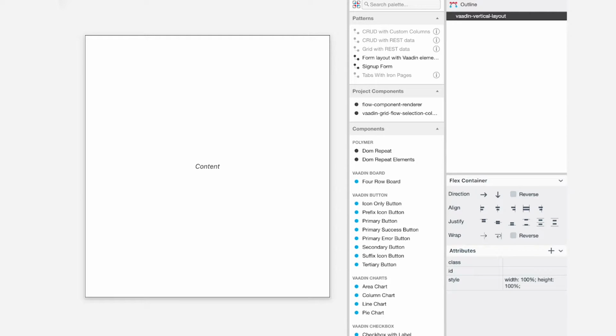To utilize CSS flexible box layout in laying out your view, you need to use Vaadin vertical and horizontal layouts, or HTML elements like div with their CSS display property set to flex or inline flex. Here we have a view with a vertical layout.